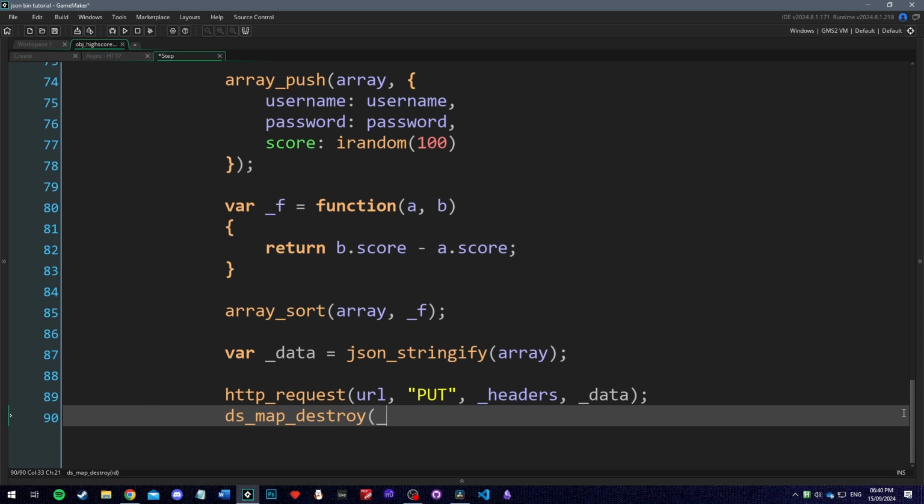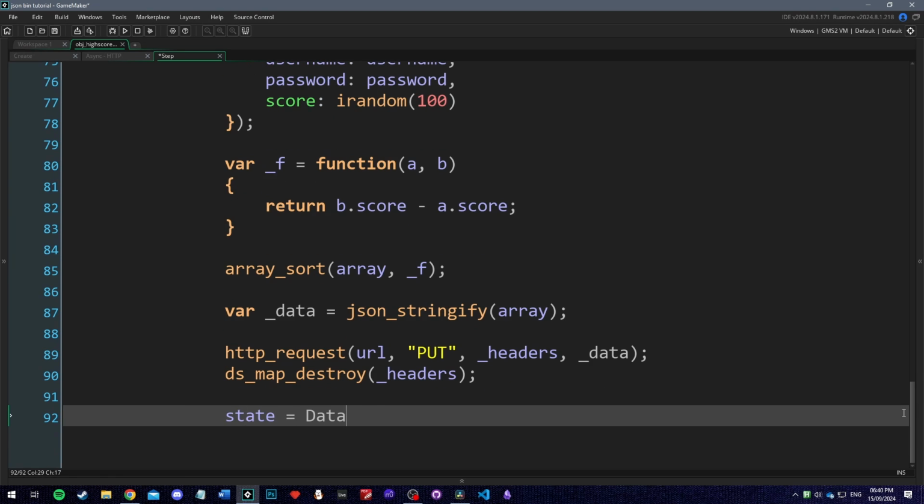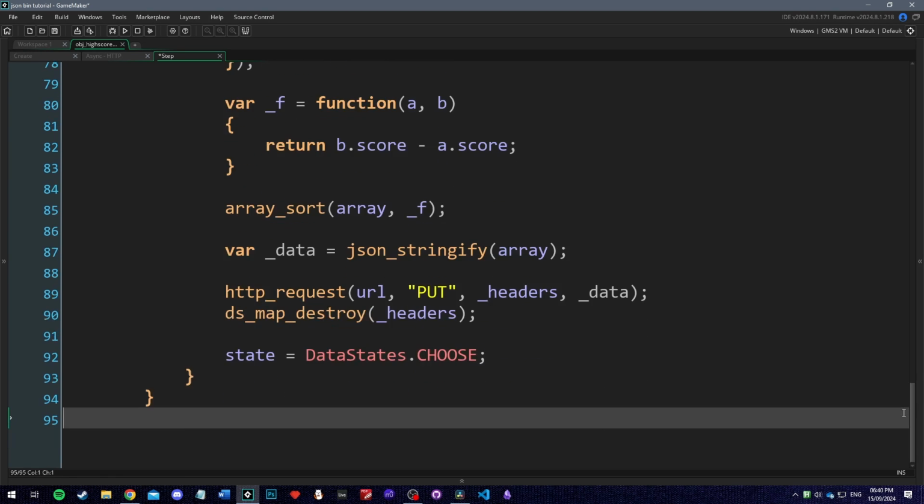Finally, we have to destroy the DS map and then set the state back to datastates.choose so that the user can decide to either log in to the account they just created or register a new one.